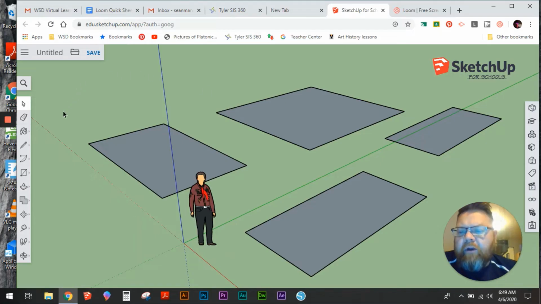And now I'm going to go over here and select a little button right here on my toolbar. This is the most important button in SketchUp for Schools. This is called the push-pull button. So I'm going to click on the push-pull button. It's going to bring up my select tool, and I'm going to click on the top one that's push-pull.